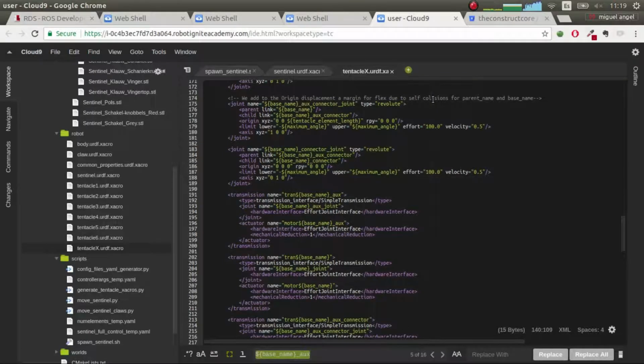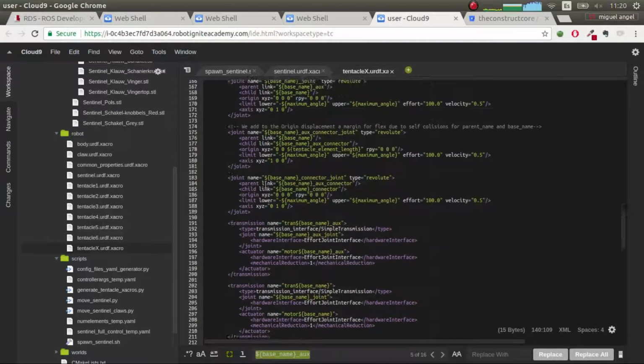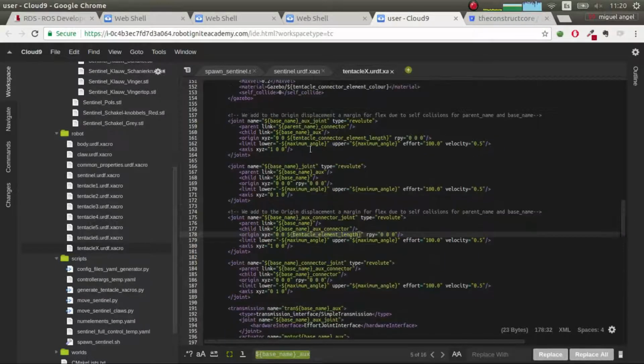So how did I do that? Well, I used Blender for that. If you go, for example, to the joints, you see that in each joint we have the tentacle element length to connect it. Then we have the tentacle connector element length, because the lengths are different.